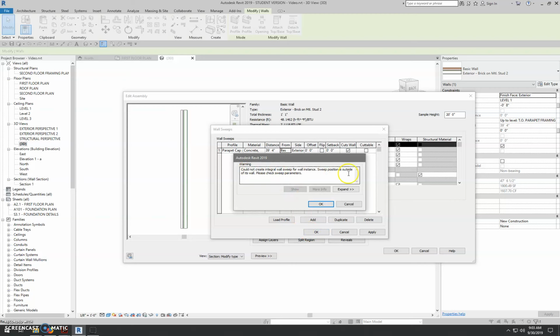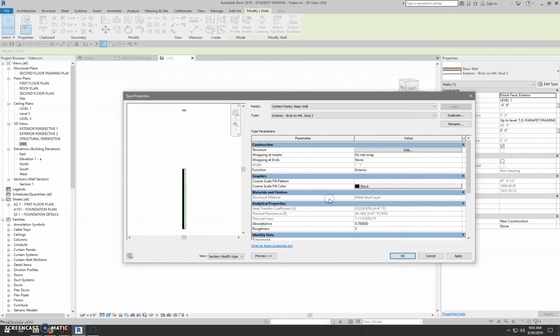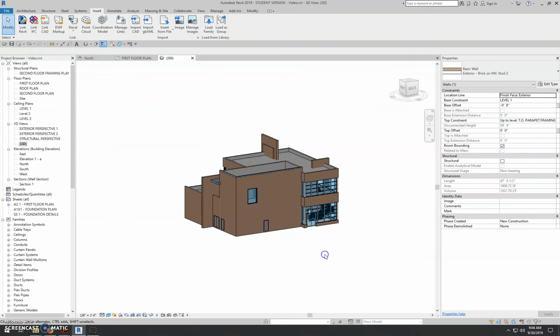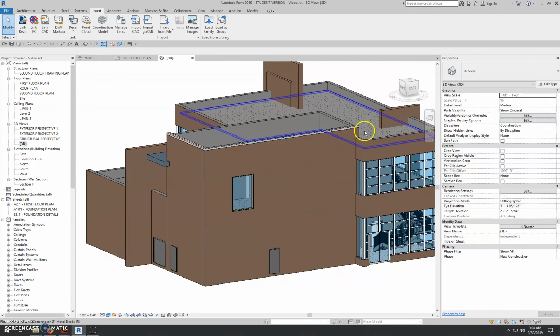Now, if you get this, it'll say could not create integral wall sweep for wall instance. The sweep is outside, position is outside of its wall. Please check sweep parameters. Just hit OK and hit OK again. And you can see the problem is our sample height of our wall is not tall enough to actually show that. However, our actual wall is tall enough, and you can see that we now have a parapet cap here.